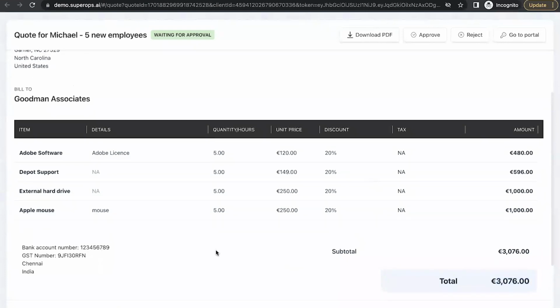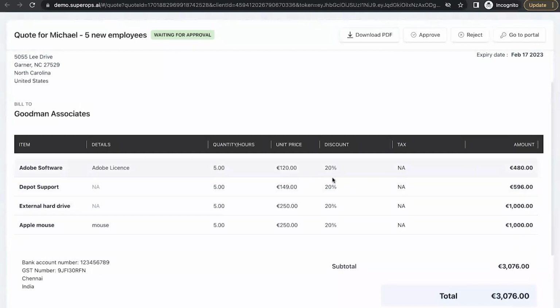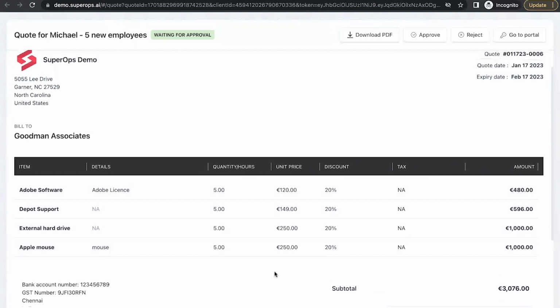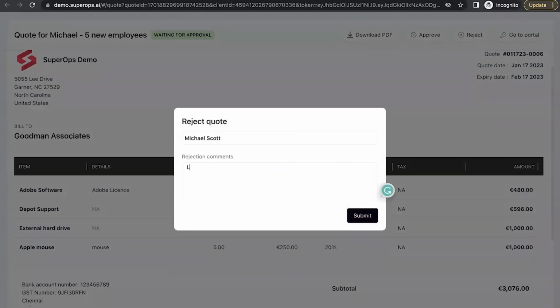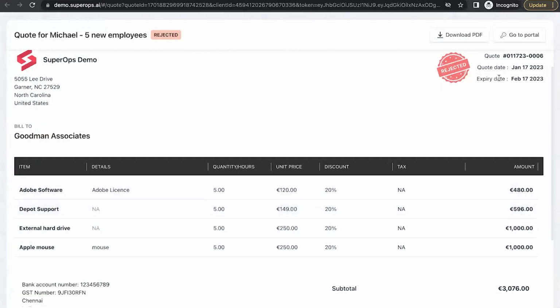Now, as Michael, when I see it, I understand that yes, he has given a 20% discount, but the pricing is still too high. I'm looking at all of these. Do I really need 5 depot support? Do I really need 5 external hard drive? I don't think so. I can just do with 2 external hard drive and maybe 1 depot support. So I'm still going to reject it and say that let's have just 1 external hard drive and 1 depot support. Now again, I have rejected this code, and I have also suggested what it is that I want to be changed.